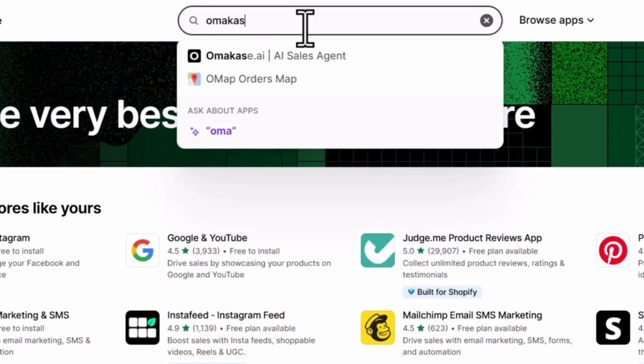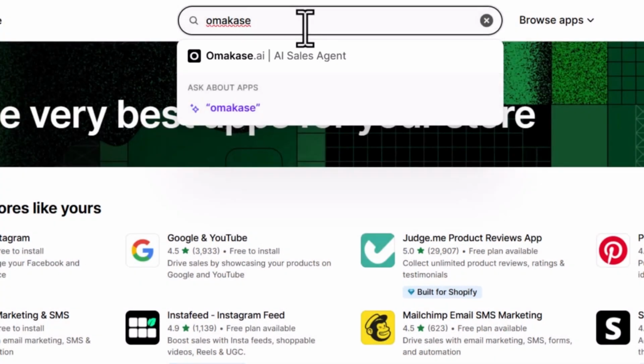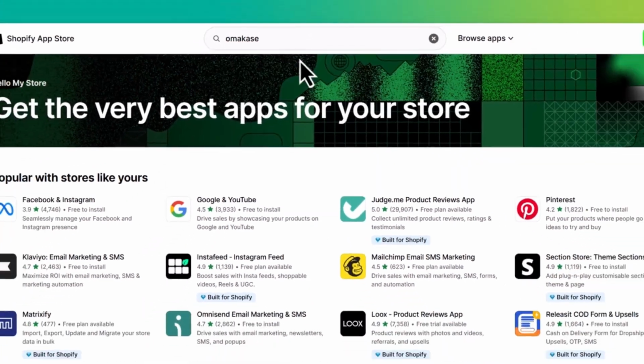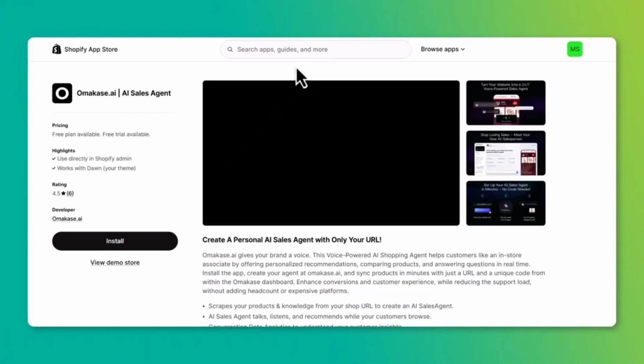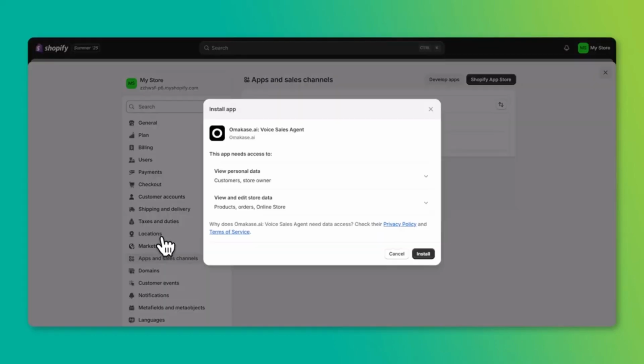You're looking for the app called Omakase.ai AI Sales Agent. Once you find it, click on it. Then hit the Install button. You'll be redirected back to your Shopify dashboard, where you'll need to click Install again to confirm.